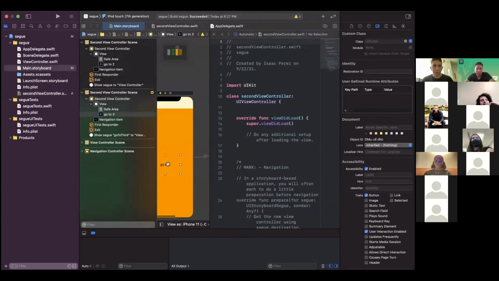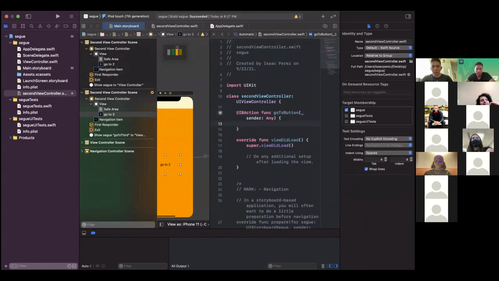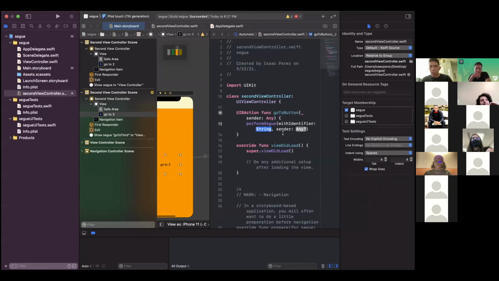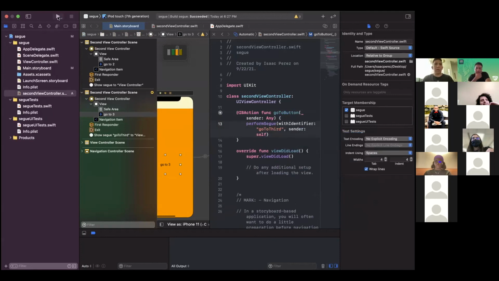That was really weird. All right, let's do control drag this button again, change it to an action. We'll name this... what do I want to name this? Go to button. I think it was go. And then let's see, the code is perform segue with identifier. Our identifier is going to be a string, command V, and our sender should be self. So let's see if that fixed it. Hopefully it did.